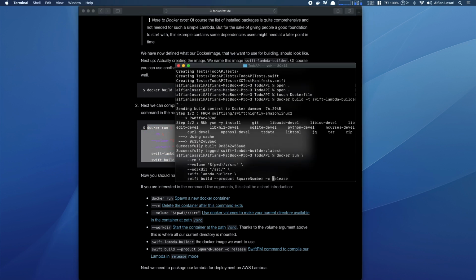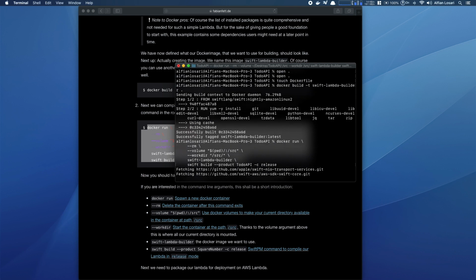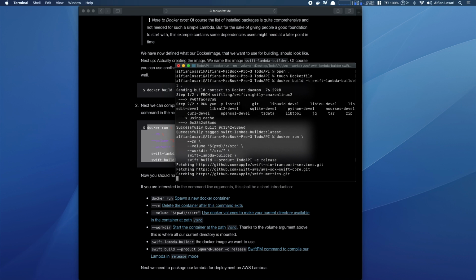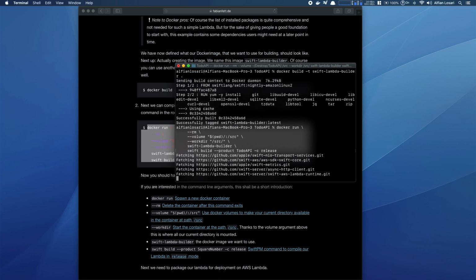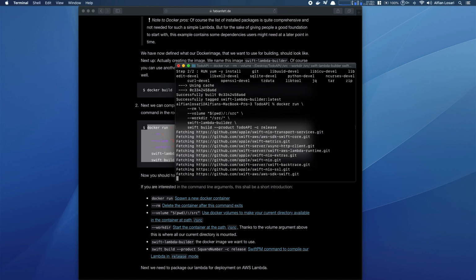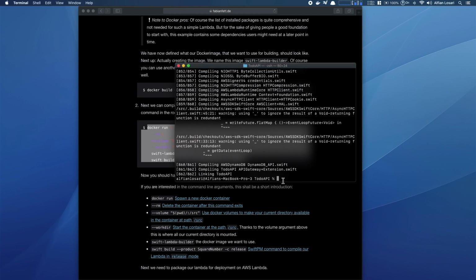Make sure to replace the square number with our app name, which is TodoAPI. This will run the swift-lambda-builder container and set the current directory as the working directory. Then execute the swift build command, passing TodoAPI as the product flag, and compile it in release mode. Okay, the building of the app has been completed.